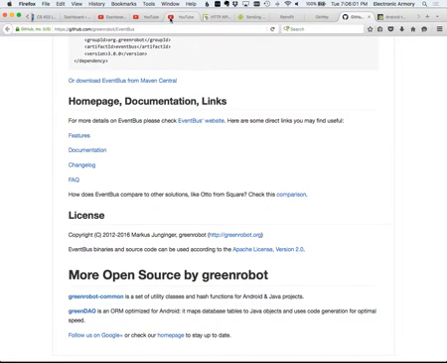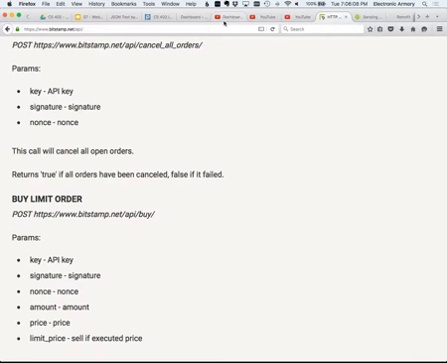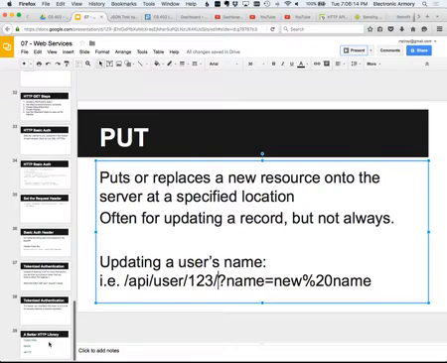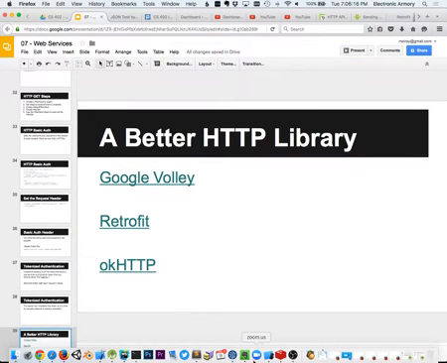Okay, that was a lot of information. What else did I want to show you? That was the Bitstamp thing. I wanted to show you the location controller.